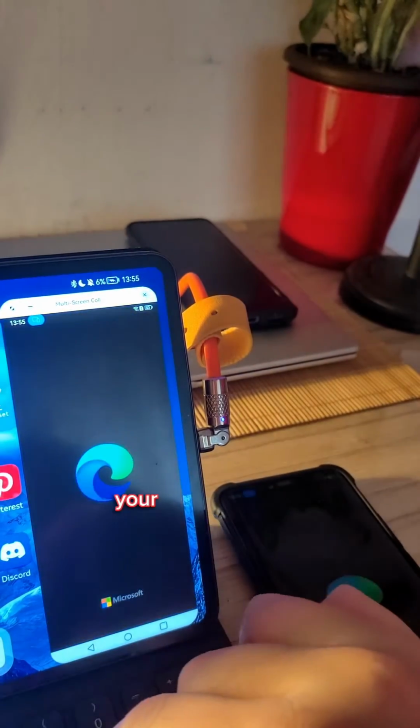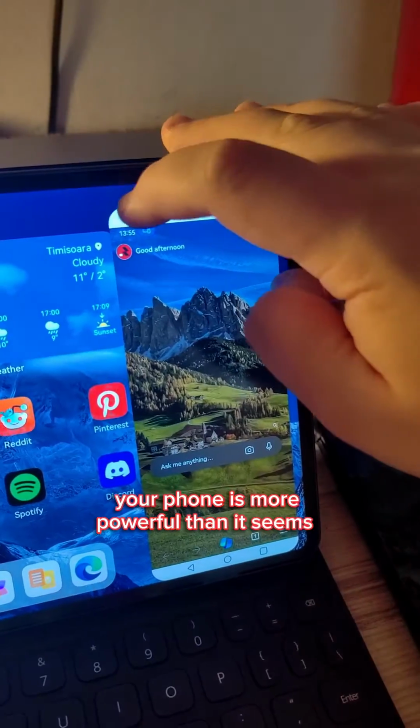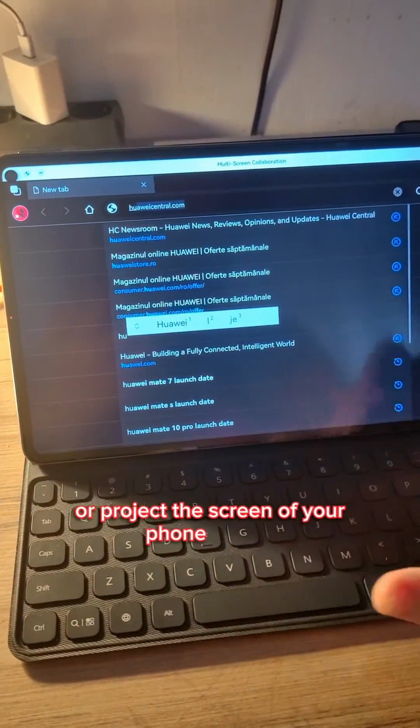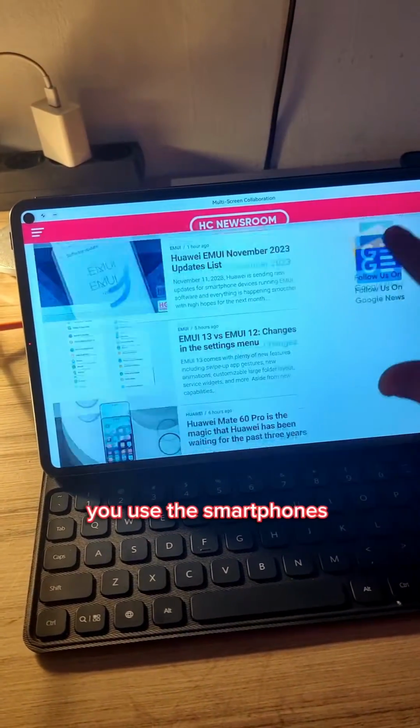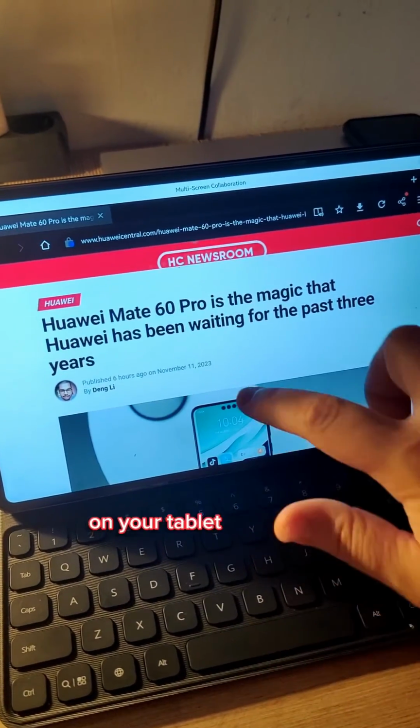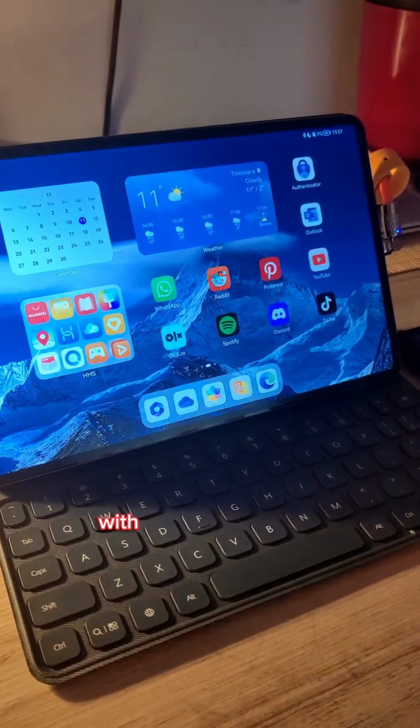Also, you know that your phone is more powerful than it seems, right? If you use multi-screen collaboration or project the screen of your phone to a TV, you use the smartphone's processing power and you can have desktop-like apps on your tablet, on your TV, on your laptop with the phone's power.